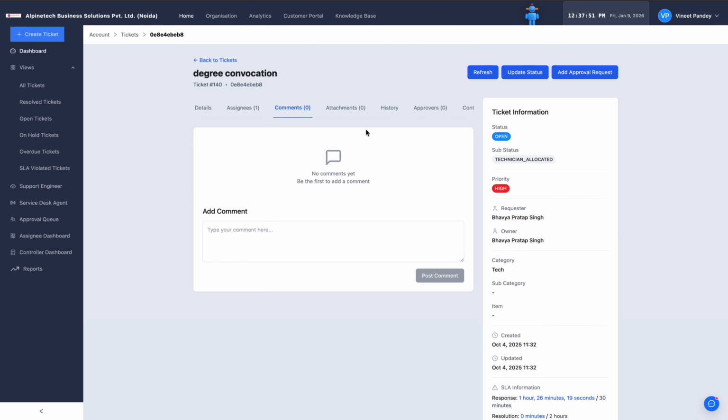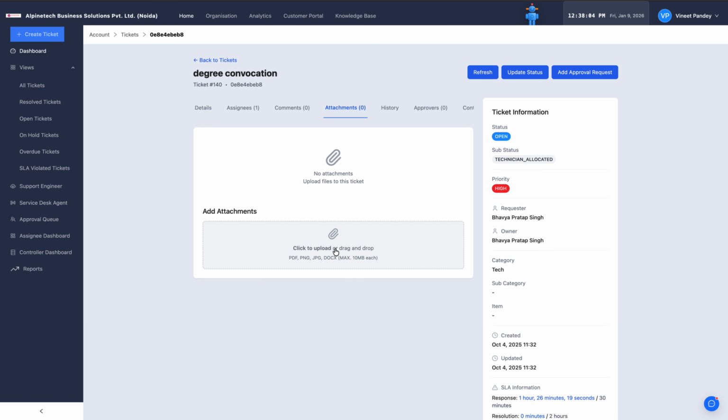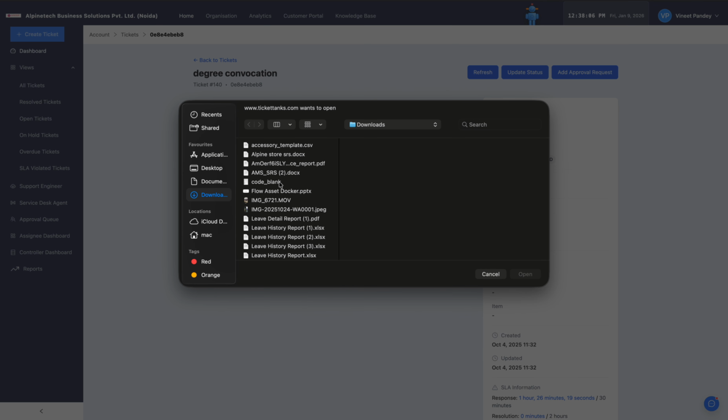In the Comments section, admins can add notes or remarks pertinent to the ticket, facilitating better communication with the technical team. Additionally, the Attachments section permits the upload of any relevant files associated with the ticket.